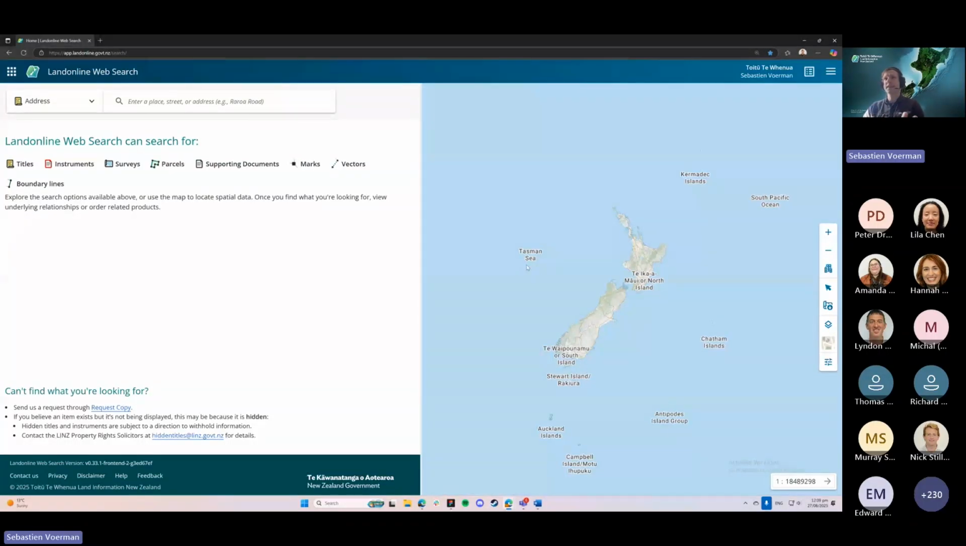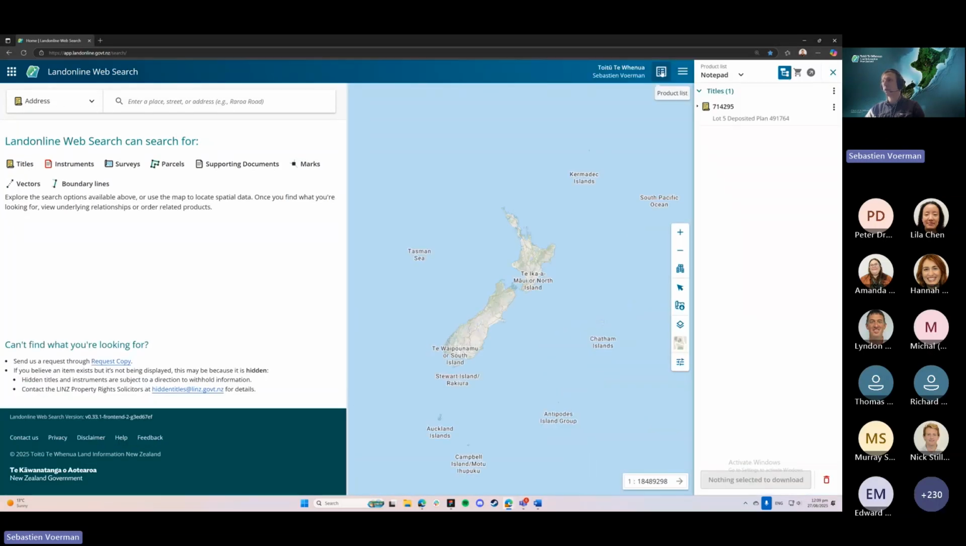But before that, let's take a quick look at the web search header up here. So right now you can see I'm signed in as a Toitu Te Whenua firm member, but if you were signed in and you had access to multiple firms, you would be able to switch your firms by clicking on this button up here. If we take a look at the product list button, just working our way across the right here, this button here will open and close your product list. Whatever you have currently saved there is going to appear.